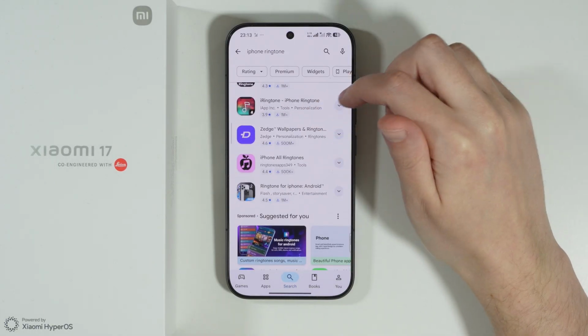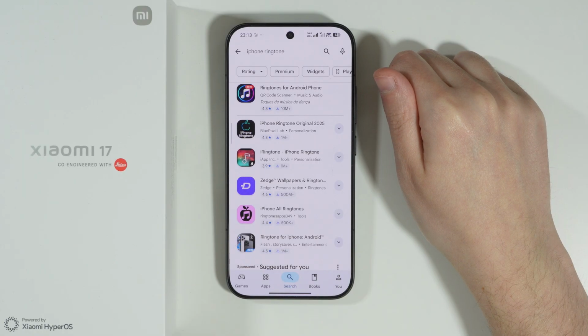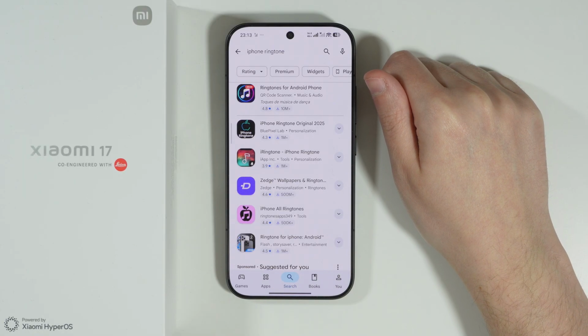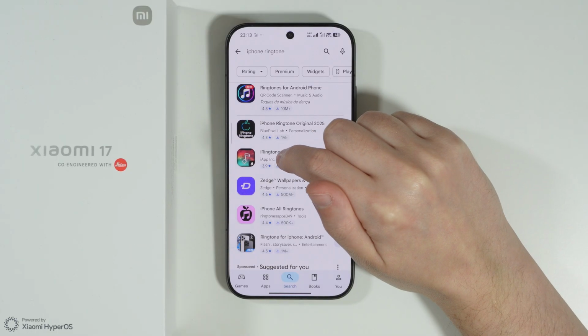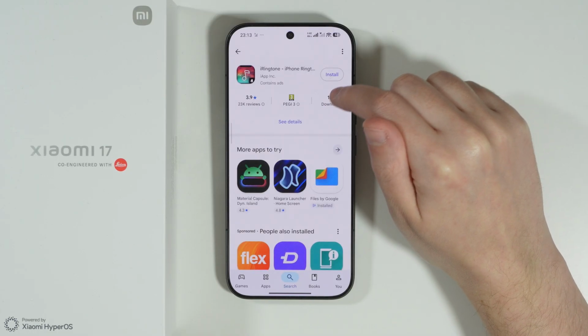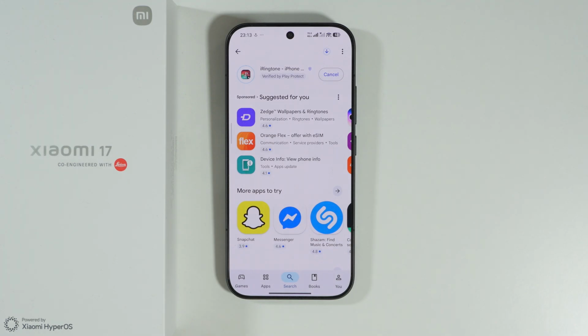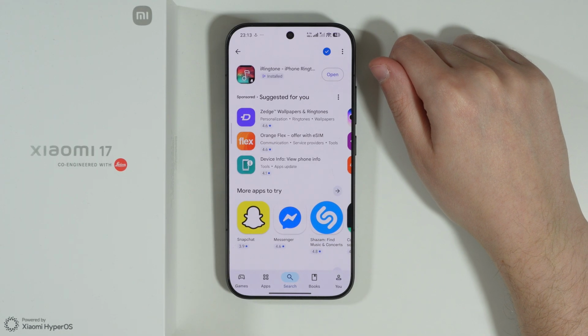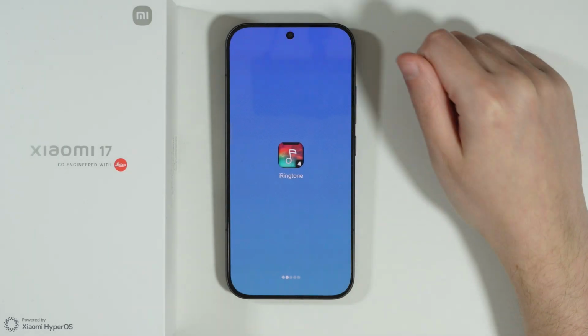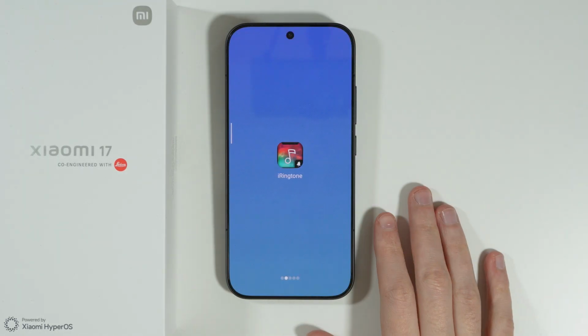Of course, we can find many different apps that, at least in theory, should be able to grant us access to the iPhone ringtone. And in my case, I'm gonna use this app over here. I'm gonna install this one, and we're gonna see how it works. Of course, feel free to try any other app in case this one doesn't work for you. So we're gonna open this one.